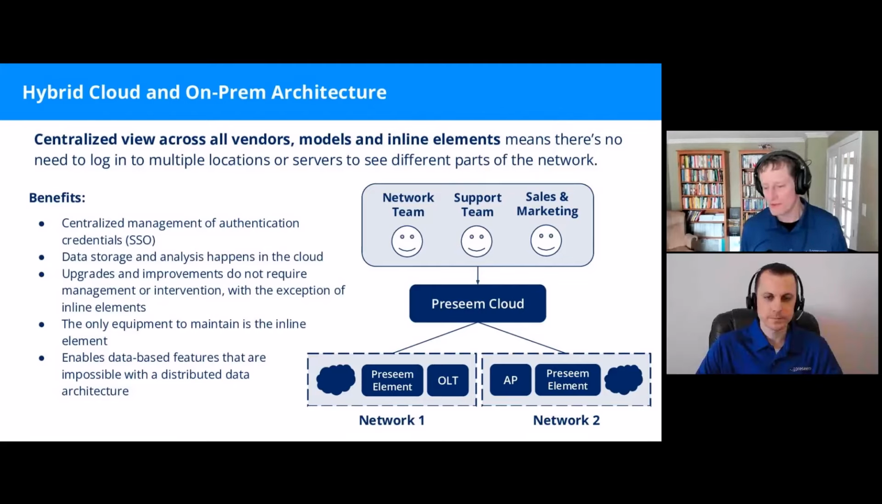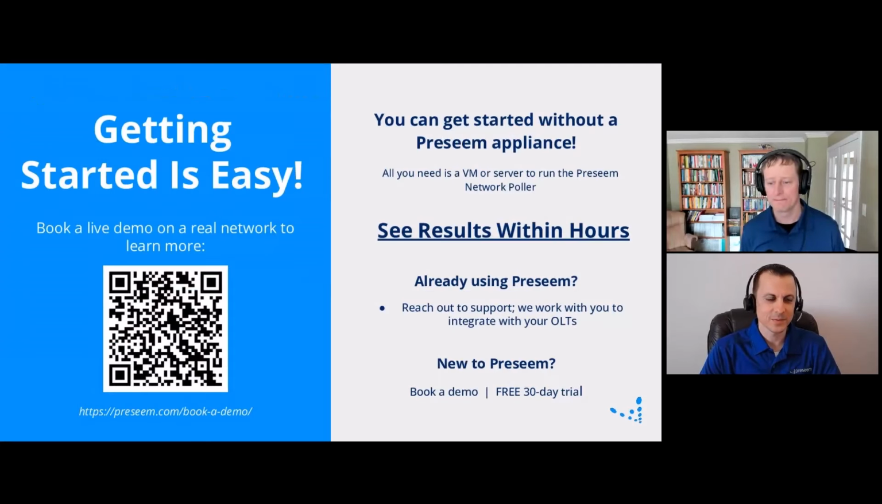So that's a brief overview of Preseem. And with that, I'm going to pass it over to Scott to dive a little bit into the fiber stuff that we built.